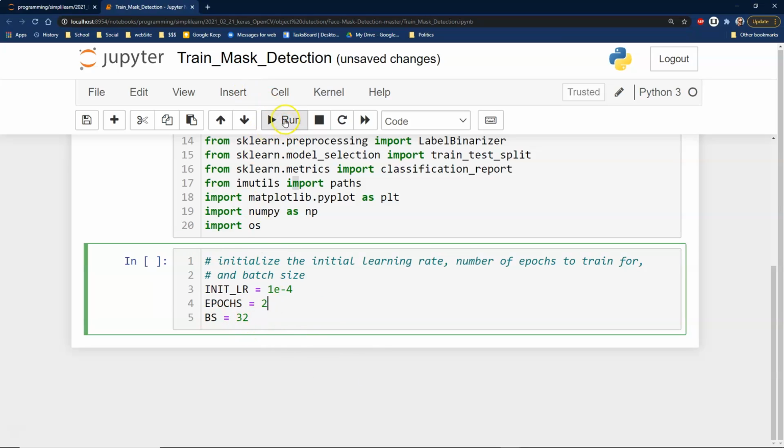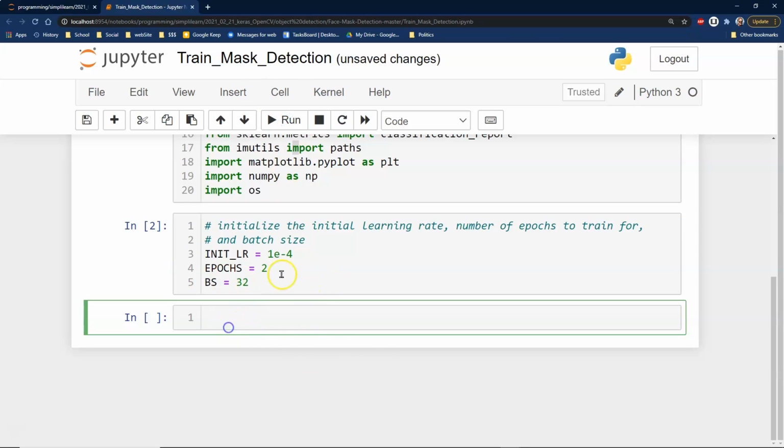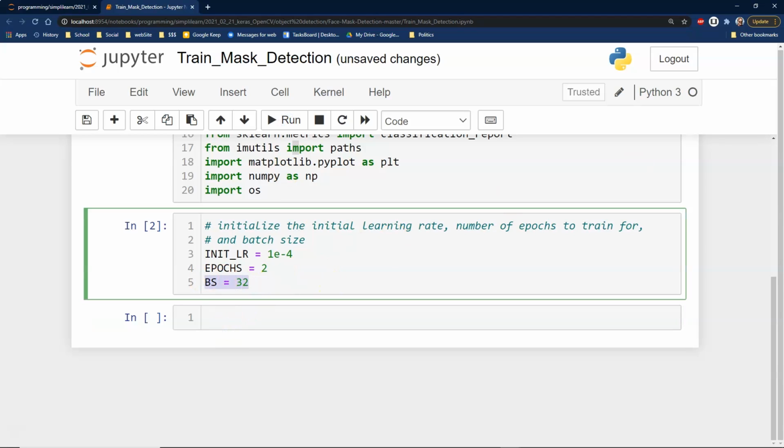And the batch size is how many pictures do we load at once and process. Again, those are numbers you have to learn to play with depending on your data and what's coming in.